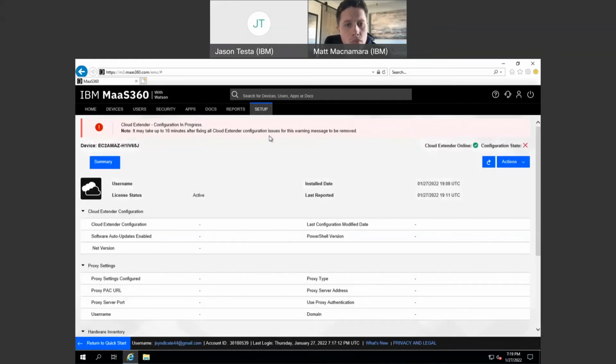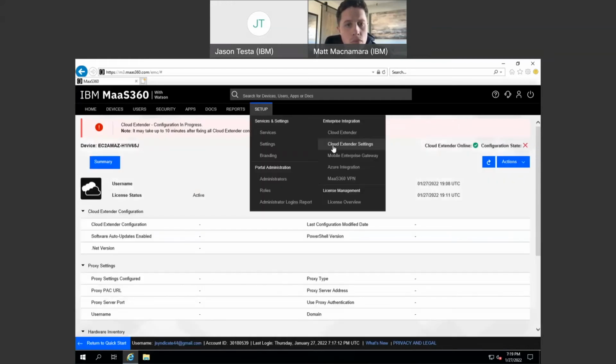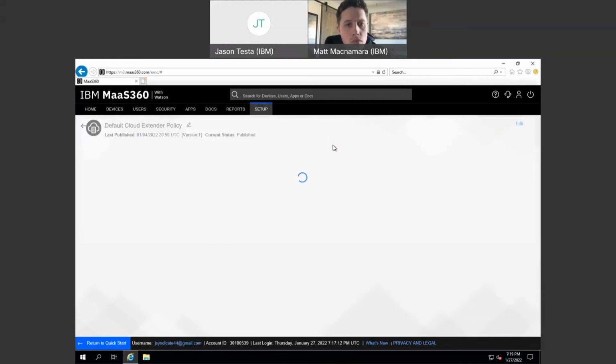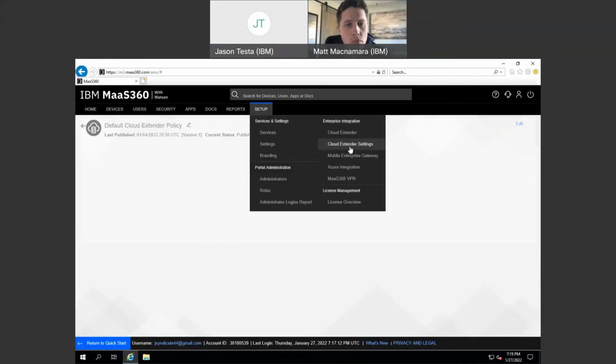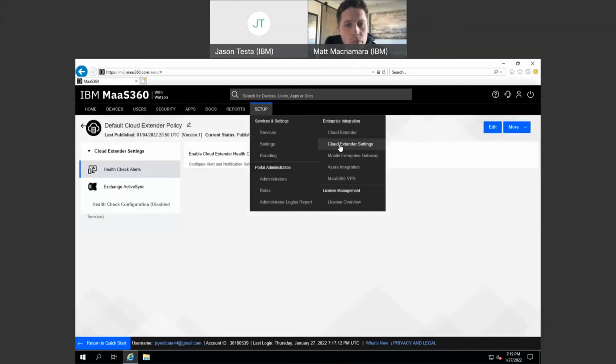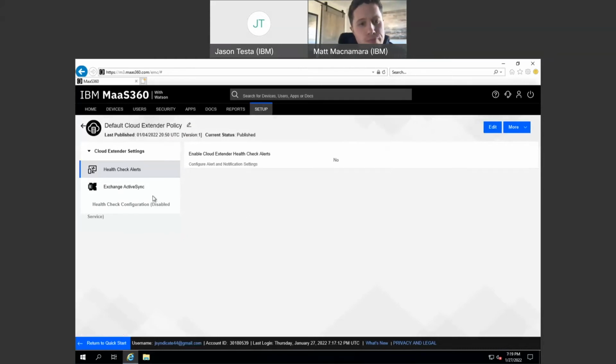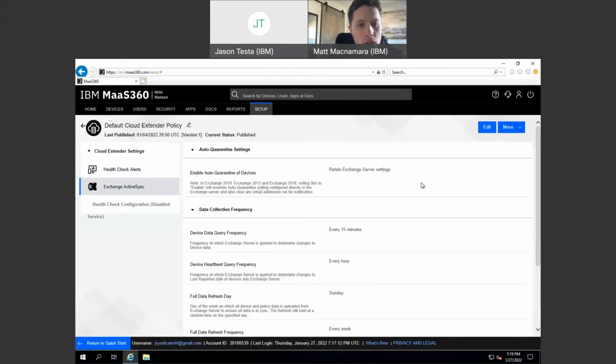So this may take a little bit of time. See if we have anything under settings. So under setup cloud extender settings, this is where you would leverage that conditional access that you were referring to with the cloud extender, leveraging auto quarantine. So that's under setup cloud extender settings, Exchange ActiveSync here. And it looks like we can see these options now.